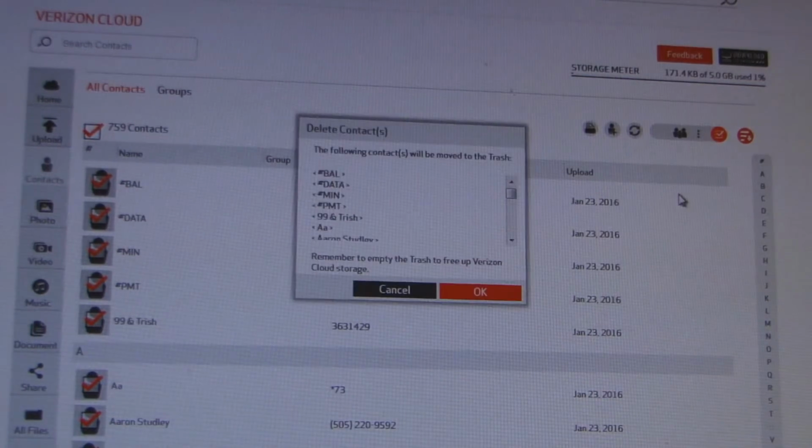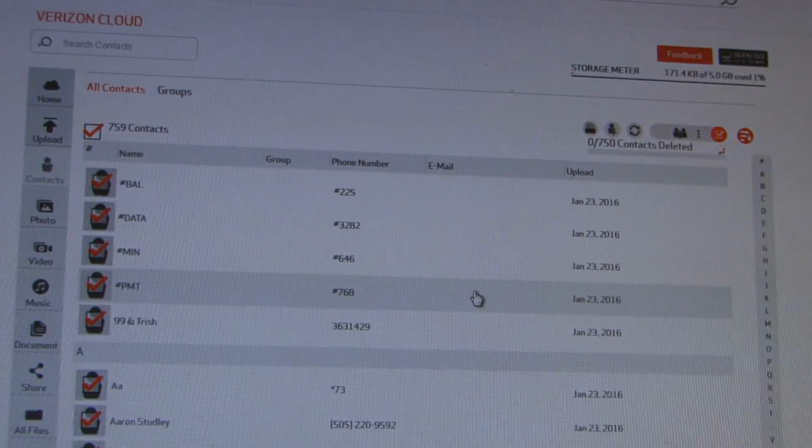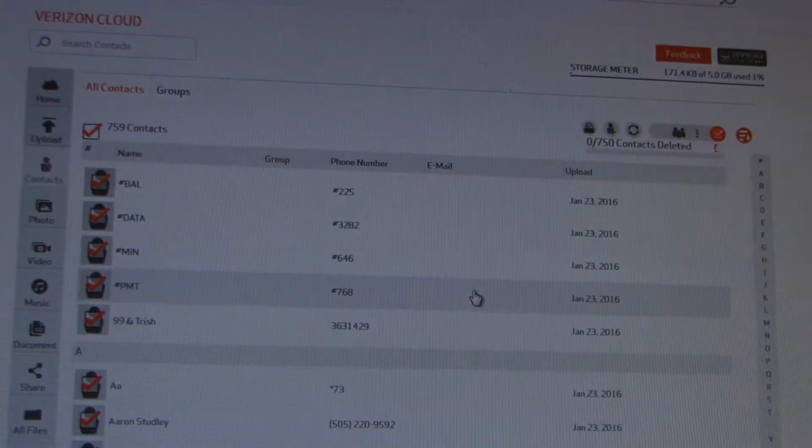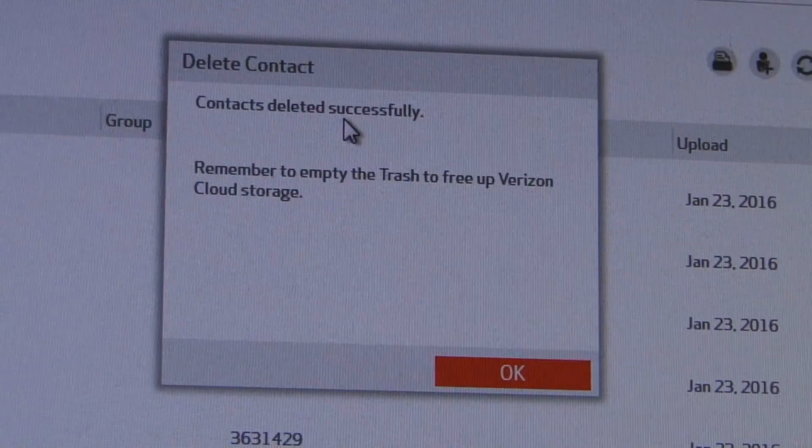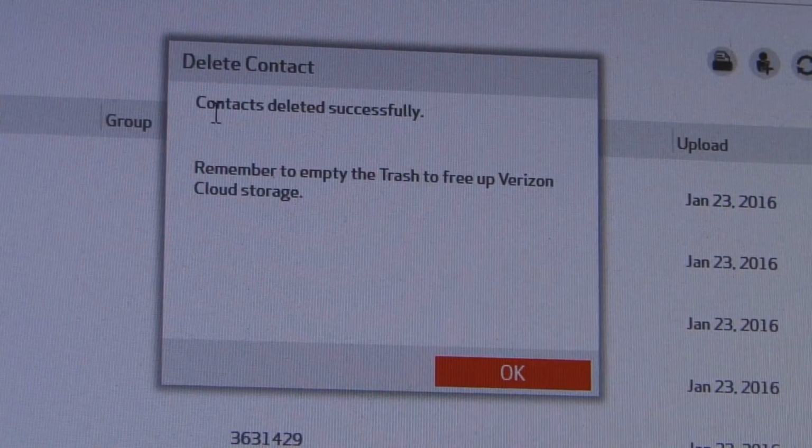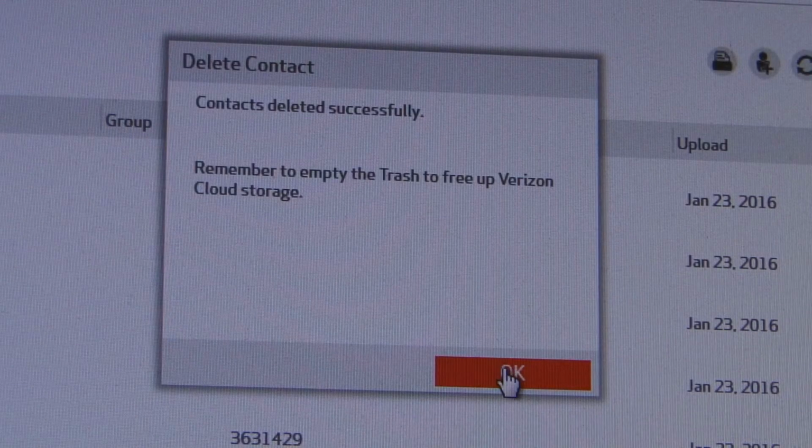So delete contact, say OK, and it'll grind away for a while. This can take up to 7 hours. I'm just kidding. It takes about a minute. So we'll come back when all the contacts have been deleted. Alright, once all the contacts have been deleted, you'll get this message, contacts deleted successfully. It takes a little while. Click OK.